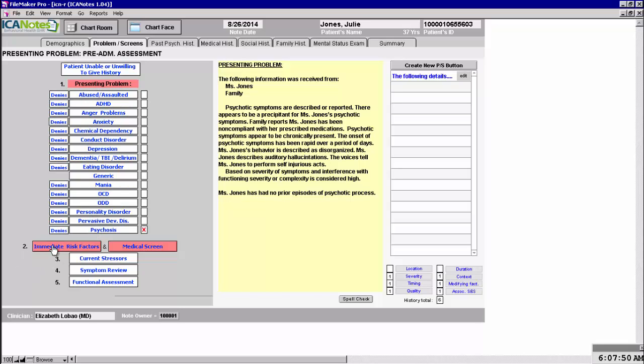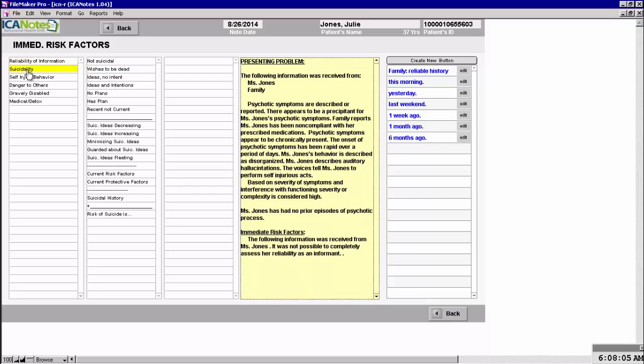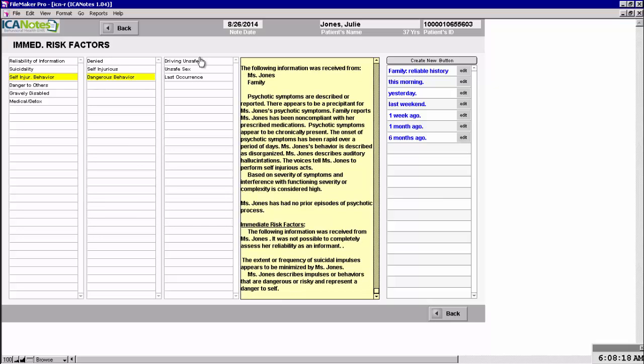Otherwise, we can go forward into the immediate risk factors. Once again, we're going to have lots of options here. The reliability of the information, I'm going to say that we're unable to assess the reliability at this point. If the patient's suicidal, you can document that. I'm going to put down here that the patient right now is minimizing suicidal ideation. If there's been self-injurious behaviors, you could document that too. Maybe there's some dangerous behaviors.